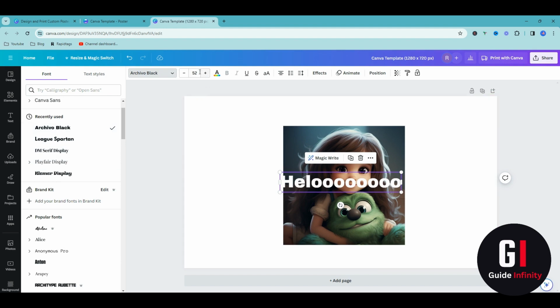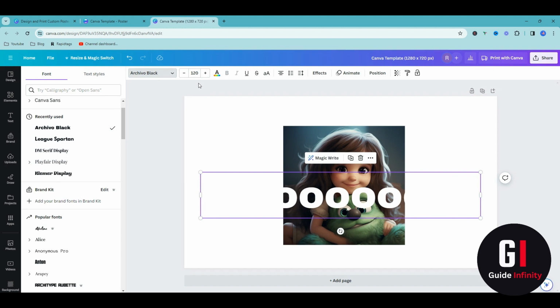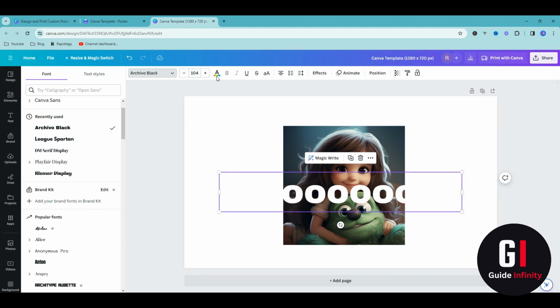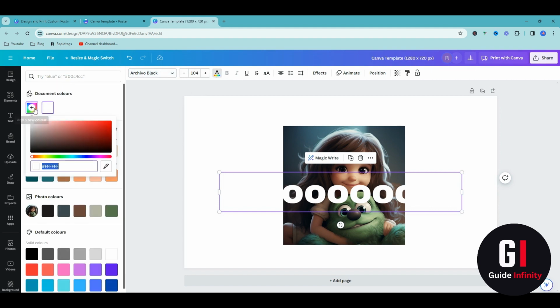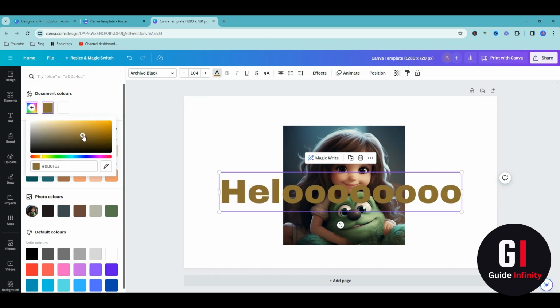We can then change the size to however big or small we want. And then we can also change the color as well. Canva does have an amazing selection of different colors too. So we can scroll along here and we've got loads of different colors as well, which is awesome. So there we go, nice bright colors if we want, amazing.